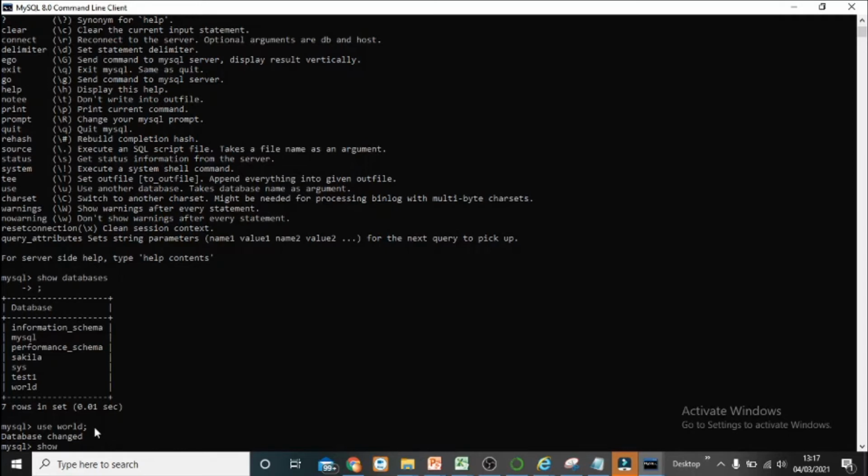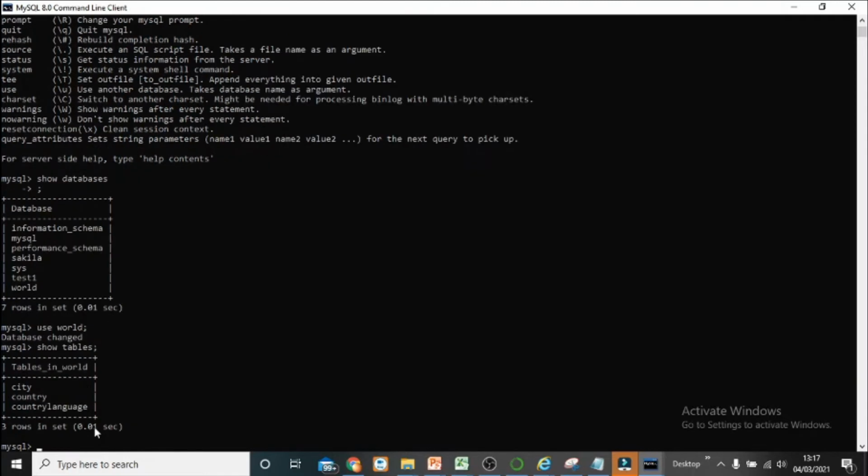If you want to check how many tables are available in world, what you have to do is use the function show, and with the command show you can use show tables. With show tables, you can see all the tables which are present in the database are shown to you. All right. Now, in this, we can see there are three different tables available. One is city, another one is country, and then countrylanguage.